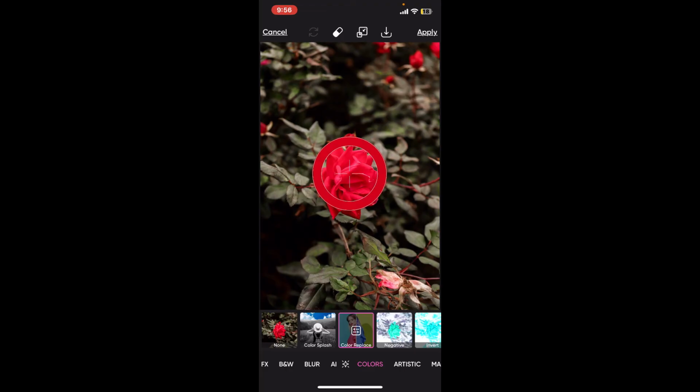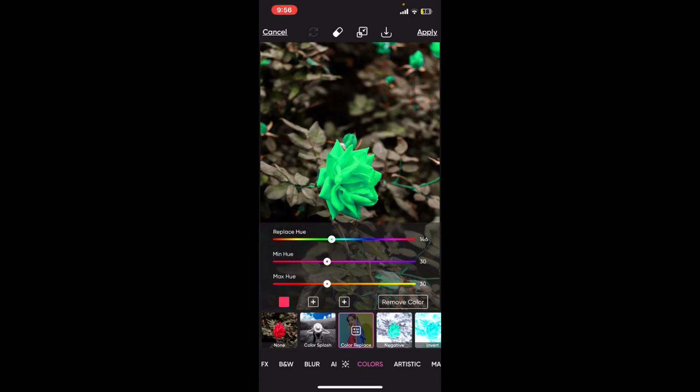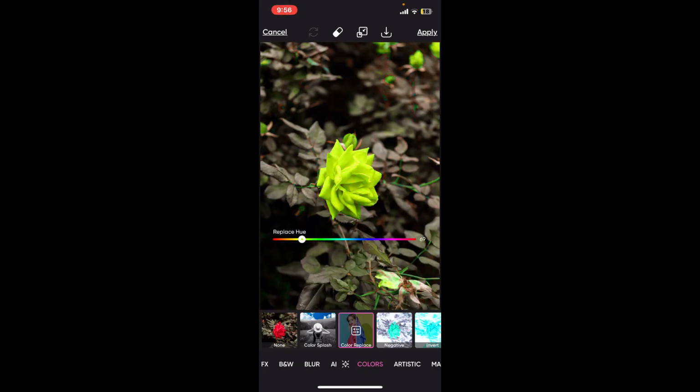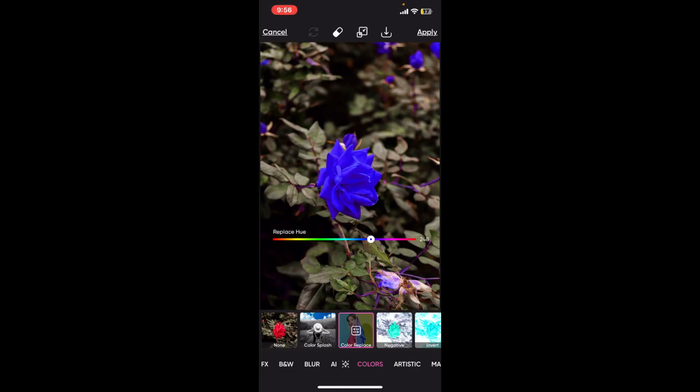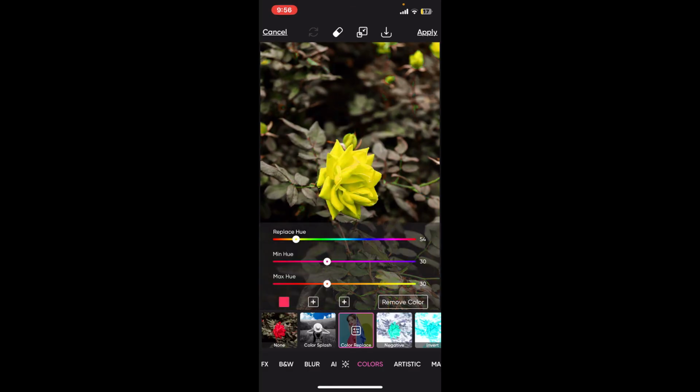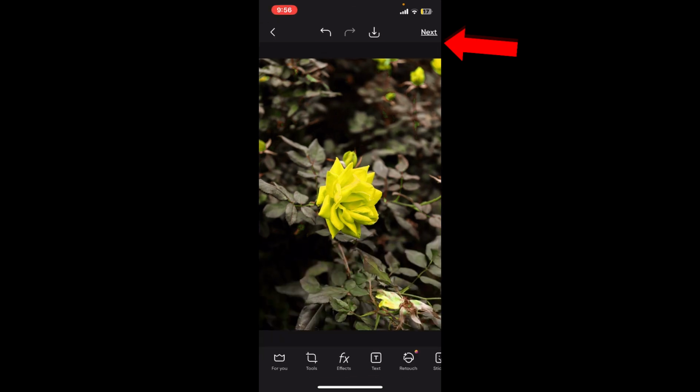Go ahead and select the color in the image that you want to replace with a different one and then increase and decrease the hue for the selected area. Drag the slider right next to Replace Hue and you will be able to see that as you slide along, you will be able to replace with a different color. Go ahead and pick a color of your choice and finally, after you are happy with the result, click on the Apply button at the top right. And that's how you will be able to change the color of an image using Picsart.